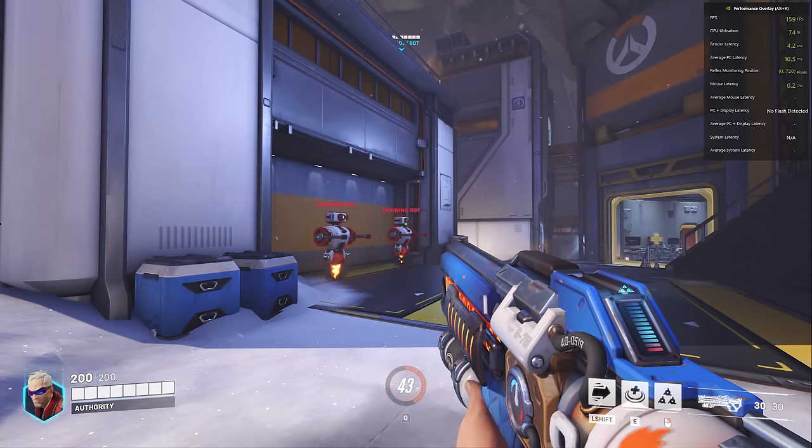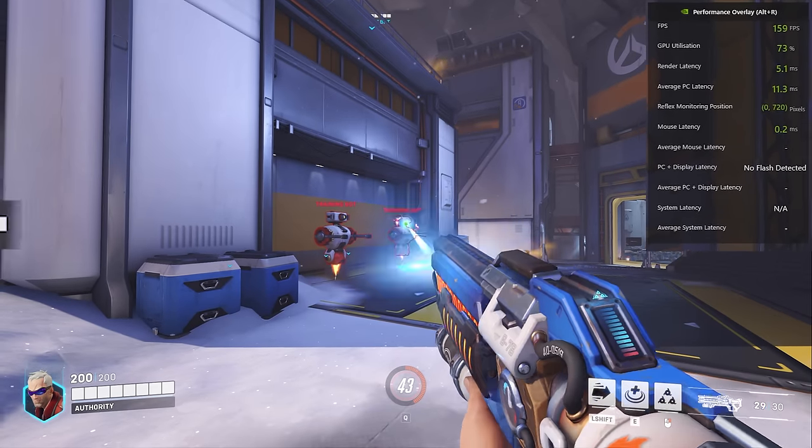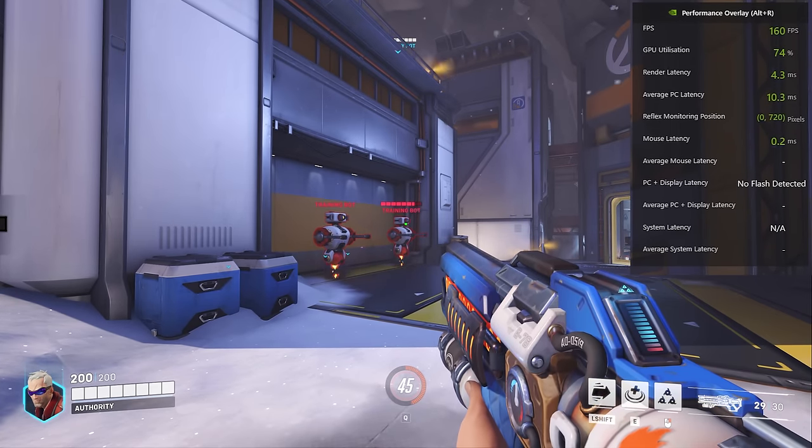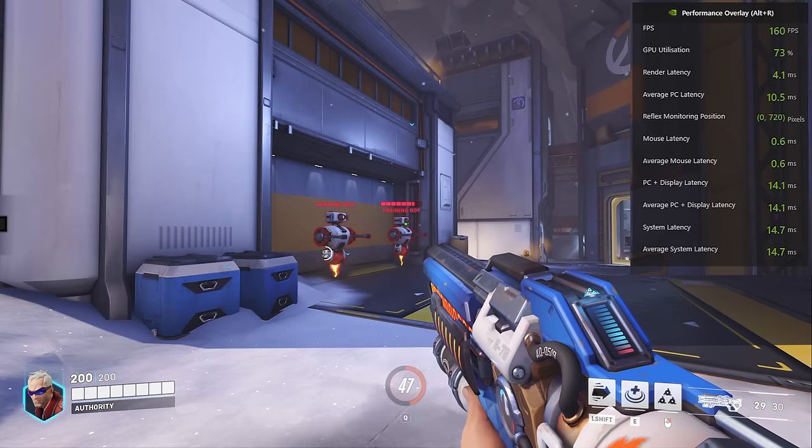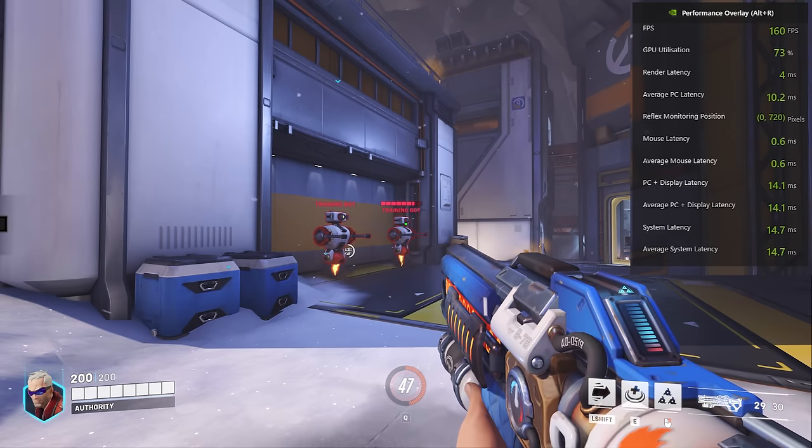So to measure the end-to-end latency of our system, we simply press the left mouse button, and the overlay will tell us the time from pressing the left mouse button to the result showing up on the monitor. The result being that the flash indicator changes from black to white every time we press the left mouse button.